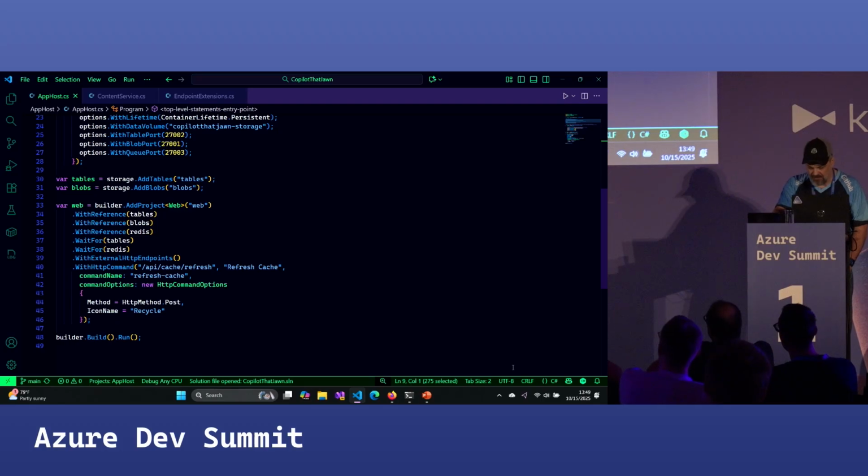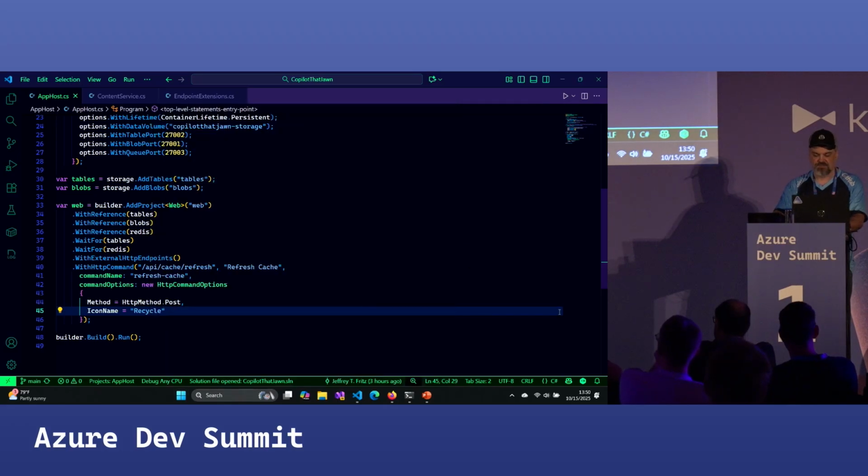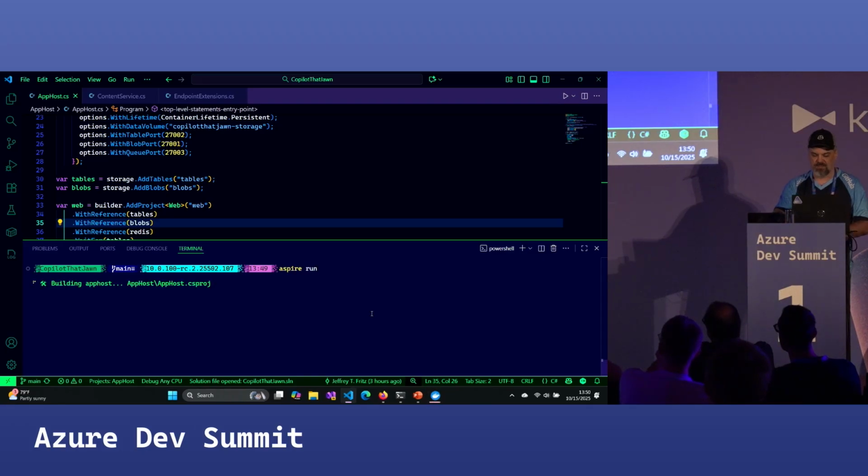Now, did I start Docker here first? I did not. So I will start Docker in the background, and we will get this running with the Aspire run command.